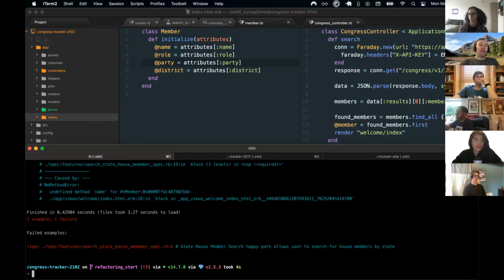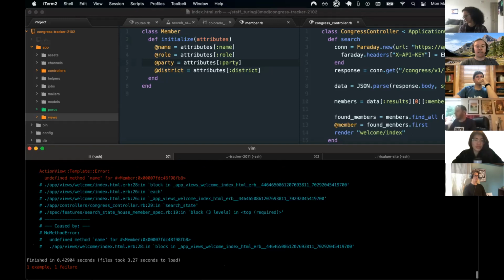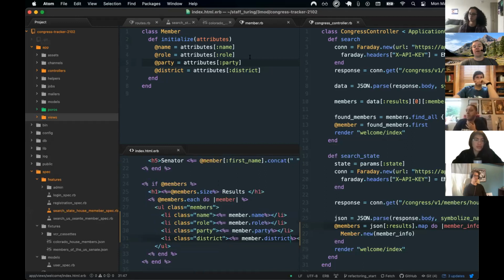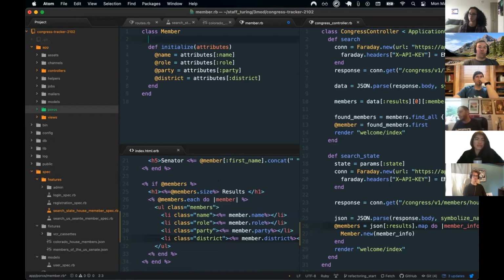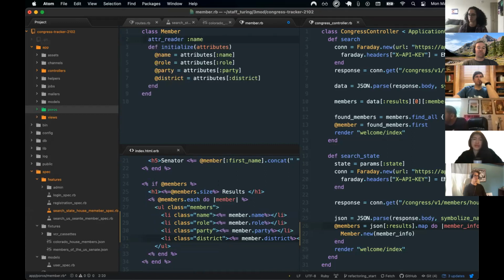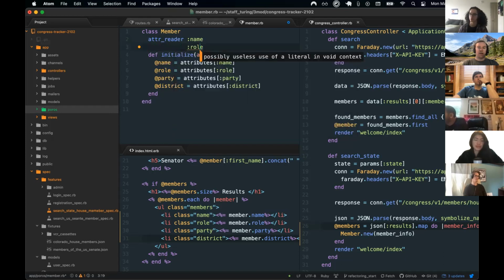Cool. Undefined method name happening right here at the same place in 28. What did I forget? Where my mod 1 enthusiasts? Header reader. Yeah, I need a way to actually access these attributes. So I can do that by setting an attr_reader. I'm gonna need a comma.